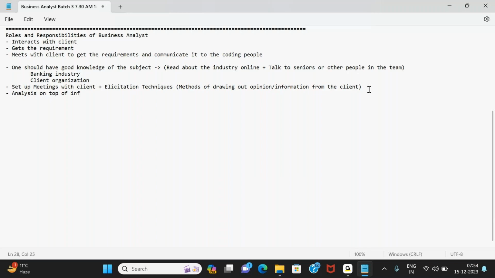Analysis on top of information shared by client. This information is usually what we term requirements. Now once you do the analysis, you come up with the requirements that are truly needed. On top of this, we apply certain techniques, and we will look at these techniques in detail further down the course: how do we sort these requirements and add priority to them?